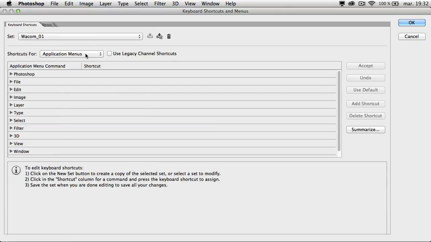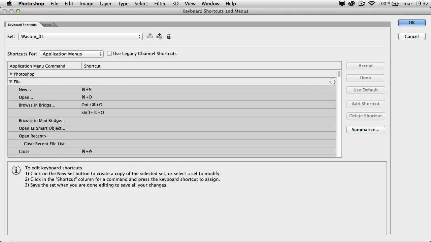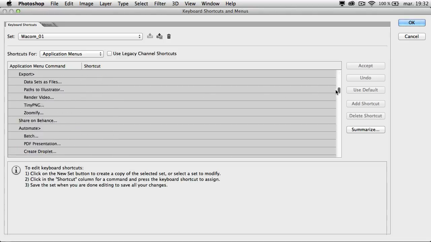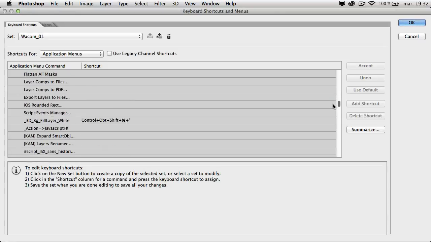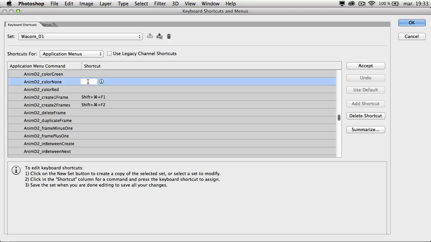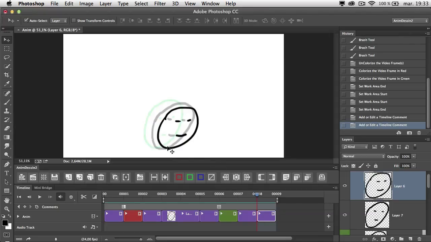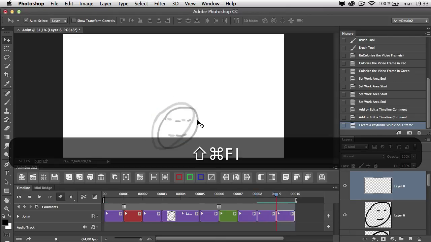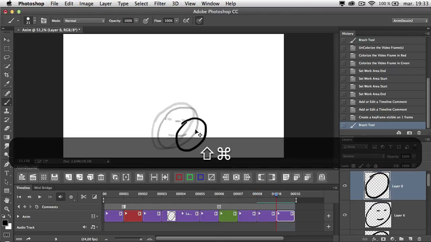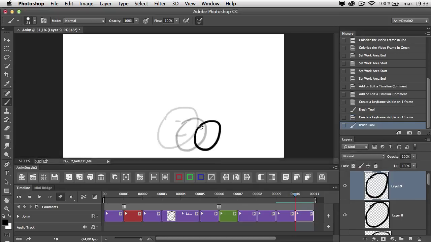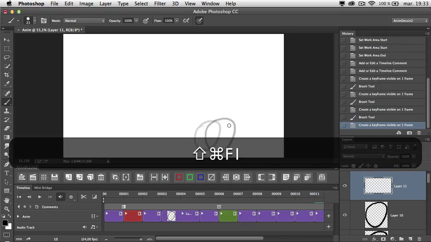If you select application menus, file, and you download it a bit, you'll find in the scripts section some scripts named AnimD2, starting by AnimD2, and that's my script. So you can assign a shortcut really quickly, accept, save the set if you want to share it, and that's all you need to do to use it, for example, let me apply this shortcut, and to animate inside Photoshop.